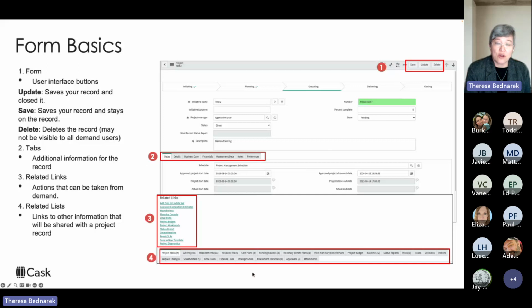And then finally, we have what are called related lists, which are data tables, some of which will look familiar to you because we use them in the demand management process. That information has been brought over from demand when it becomes an approved demand and is created into a project.